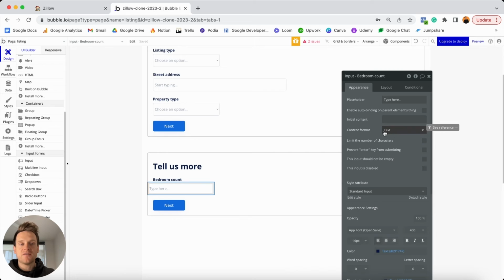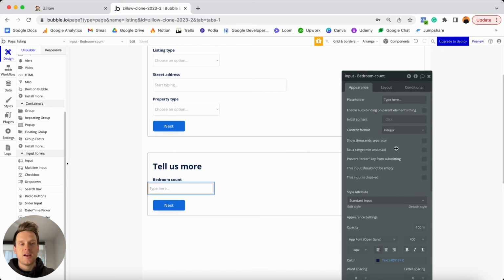So I'm going to need to format this as a number, which if I open up this drop-down menu, I'm going to select from the integer. And so an integer is just another way of saying that we're storing a number in this field. So users will only be allowed to type in numbers in this field. They won't be able to type text, which is the exact experience we want.